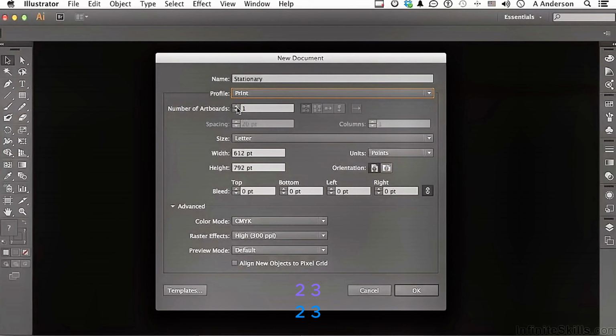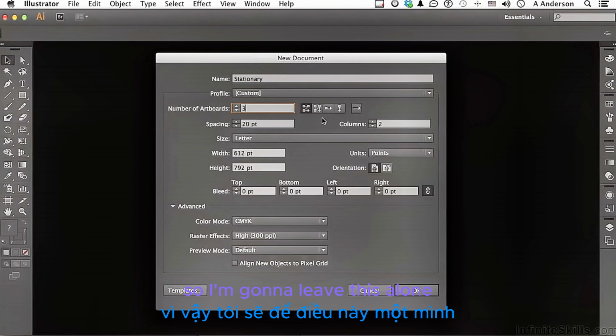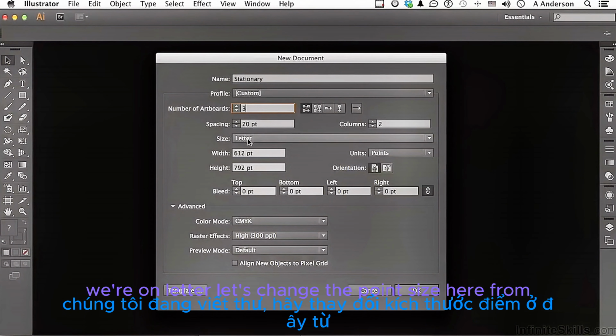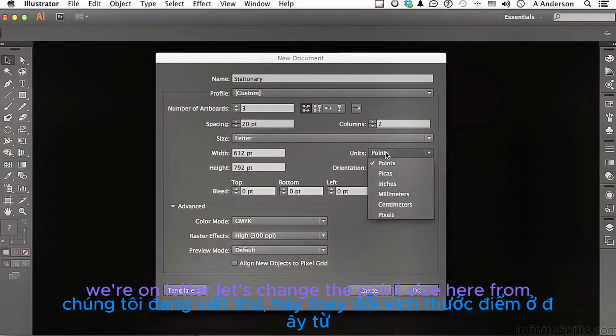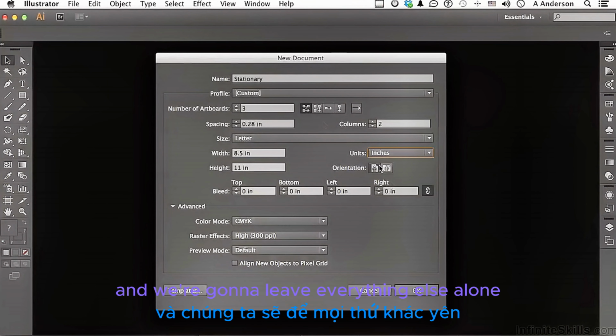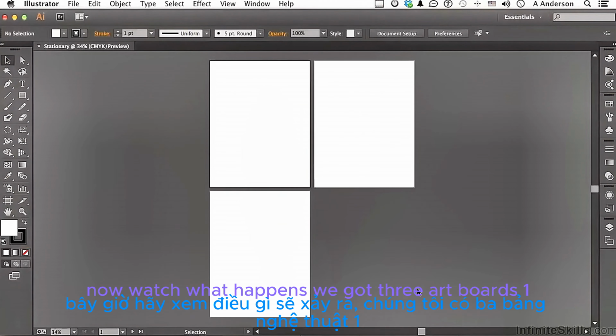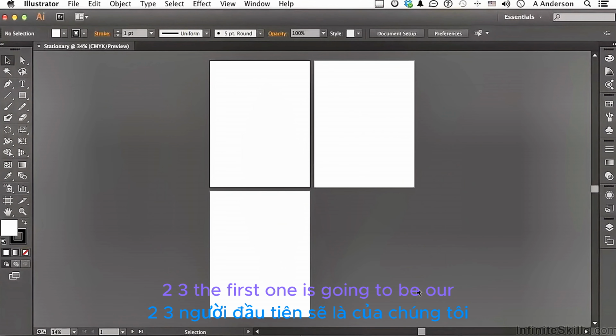So that would be 3 separate artboards. 1, 2, 3. Now I like my artboard just kind of going left to right, so I'm going to leave this alone. Spacing is 20 points. That's fine. We're on letter. Let's change the point size here from points to inches. Let's go to US inches. And we're going to leave everything else alone. Click OK. Now watch what happens. We got 3 artboards. 1, 2, 3.